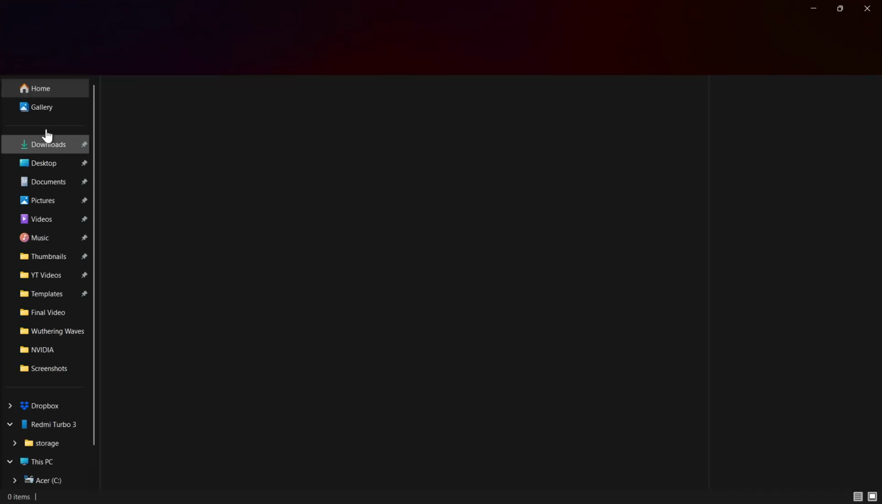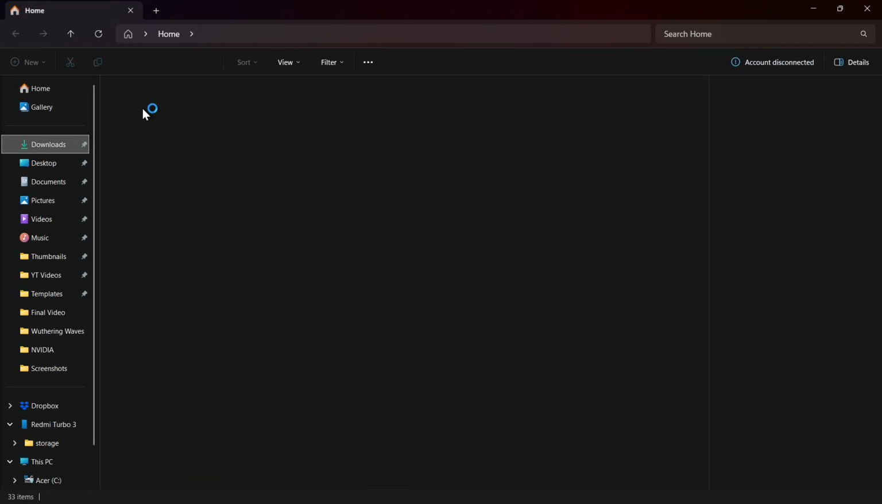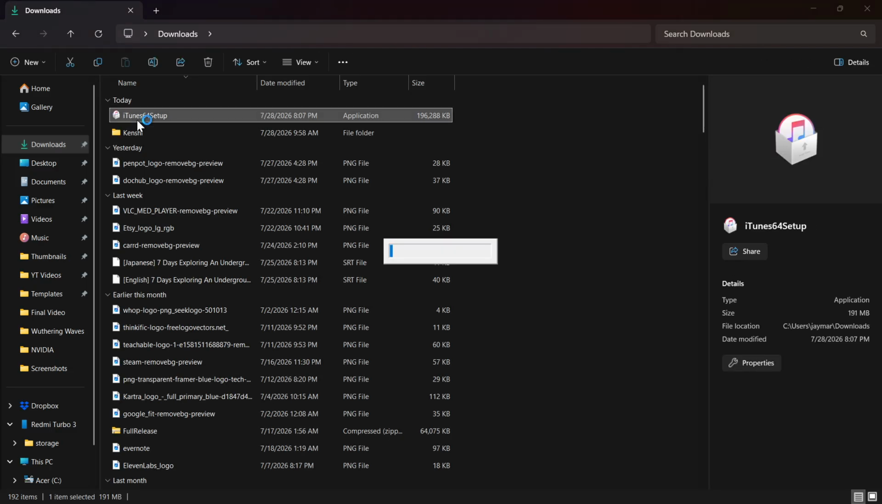When the download is fully finished, open your Downloads folder and double-click iTunes64setup.exe to launch it. If Windows shows a security message asking whether you want to allow the app to make changes to your device, go ahead and click Yes. That simply gives the installer permission to run properly on your computer.